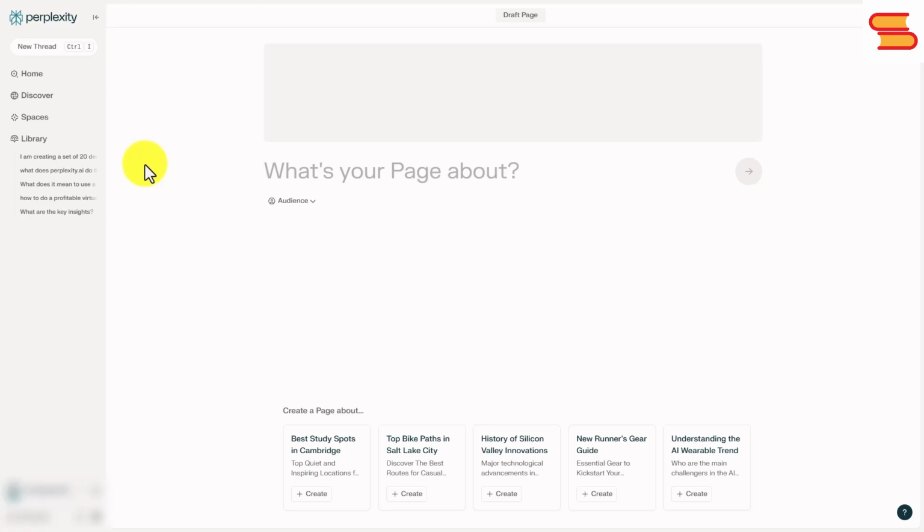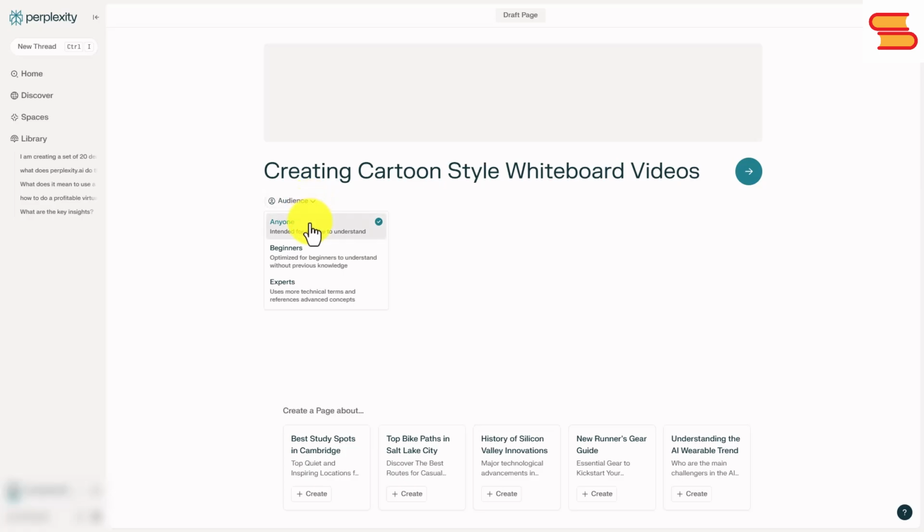You're first going to write what your page is going to be about. You will then click on audience. You can then determine what kind of audience you want for your page. Your page can be for beginners. Your page can also be experts, which does use more technical terms and references advanced concepts. We're going to choose experts.